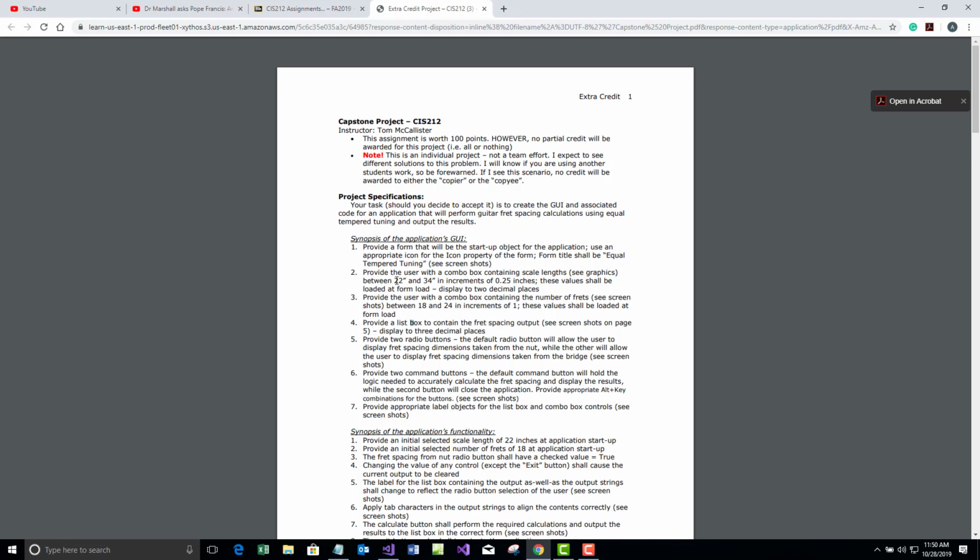You need to read through it though because it gives you the scale length of the guitar and increments by which the fret spacing and scale lengths change. Here we got 18 to 24 frets in 1 inch increments. So you got 18, 19, 20, 21, 22, 23, 24 frets. It tells you how many decimal points to round things off to, and this one is 3. You provide 2 radio buttons, which we're going to look at in a minute, and 2 command buttons.